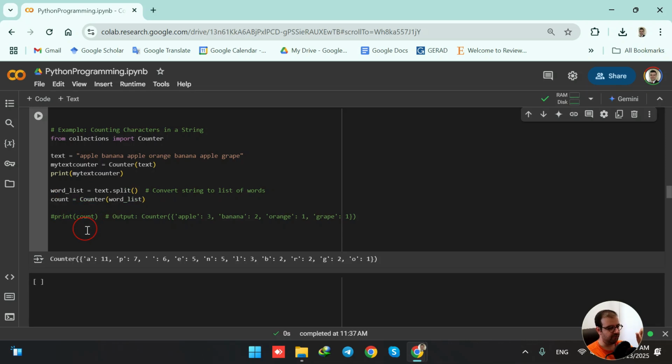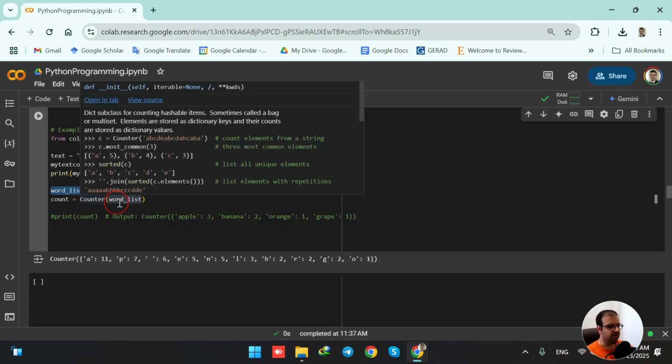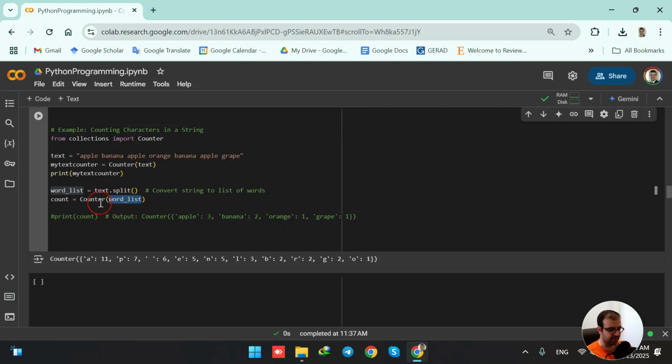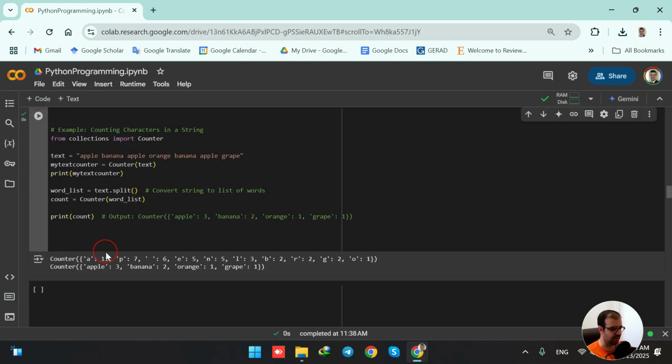When I use the split function, I would have a list of words and assign it to word_list. Then I use the word_list in parentheses and call the counter class and assign it to count. Then I print count. So when I run the code now, we see apple appears 3 times, banana 2 times, orange 1 time, and grape 1 time. So it's a very good example.